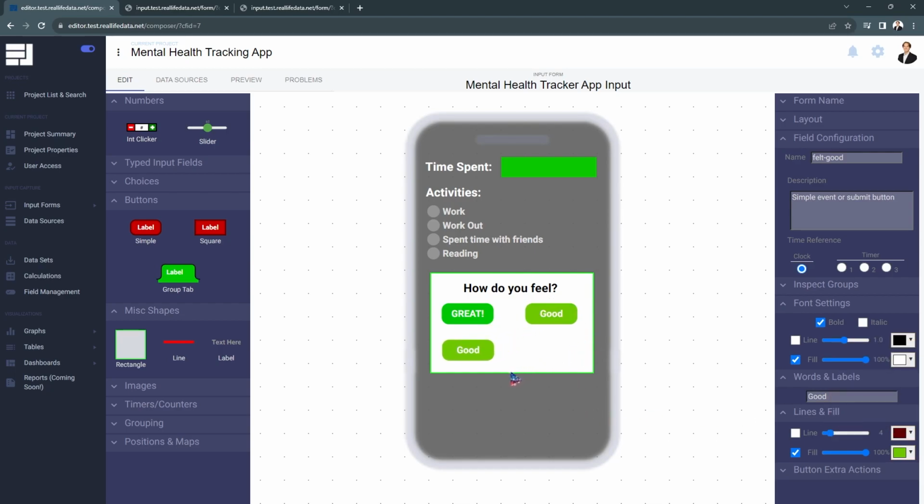Let's make this one okay. So, hey, I felt okay about that thing that I did. Felt okay. Change the words and labels to okay, and we'll change it to have a kind of yellowish color. And our last one will be felt bad. So I'll go ahead and change the field configuration to felt bad. I'll change the words and labels to bad, and I'll give it a nice red color here.